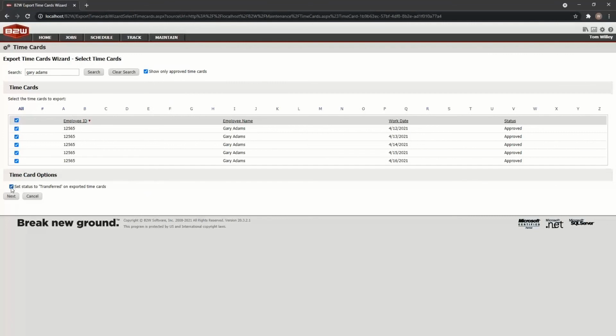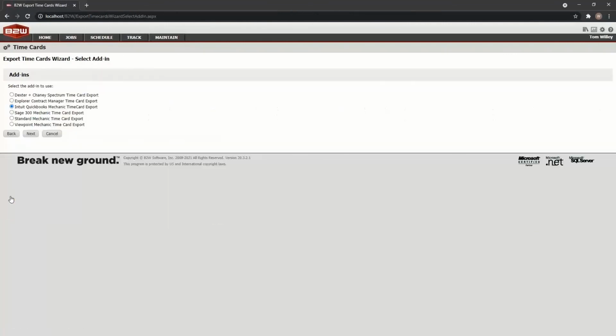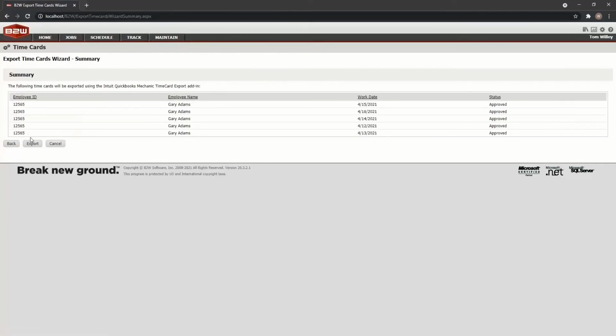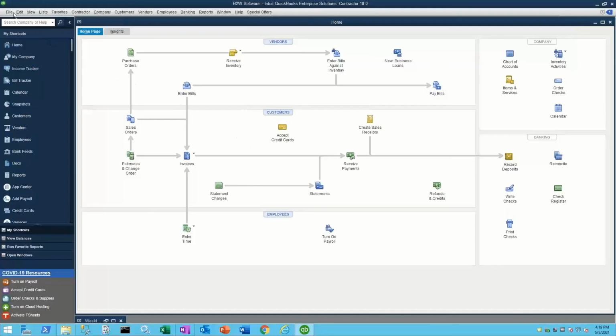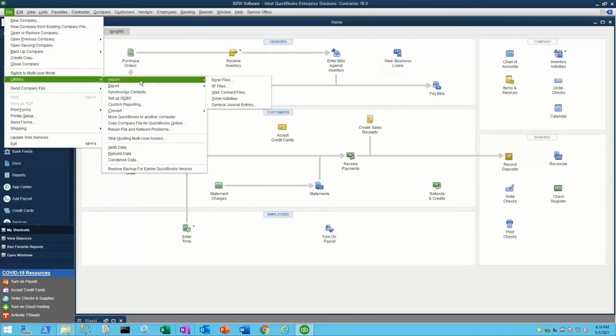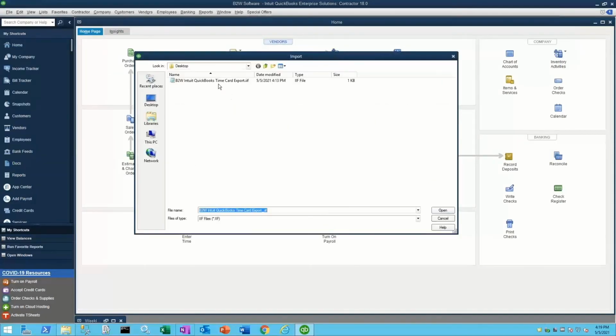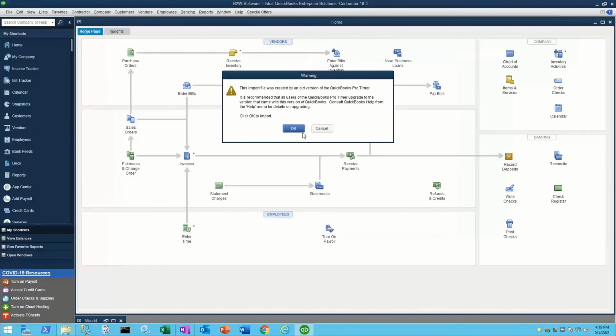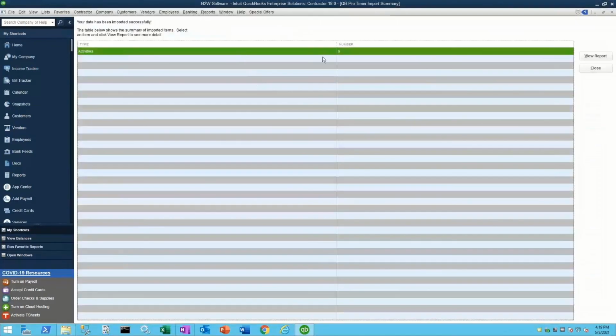Now this time card can be imported into QuickBooks to drive payroll. The process is really identical to importing time activities from field logs and provides the same result. Hours captured in B2W Maintain populate employee timesheets in QuickBooks without manually re-entering data.